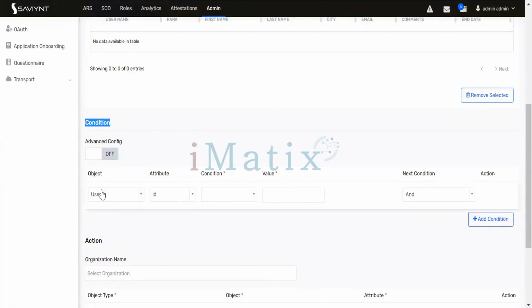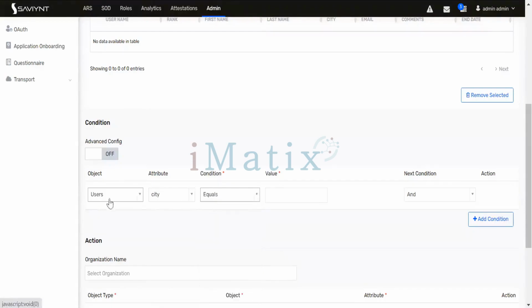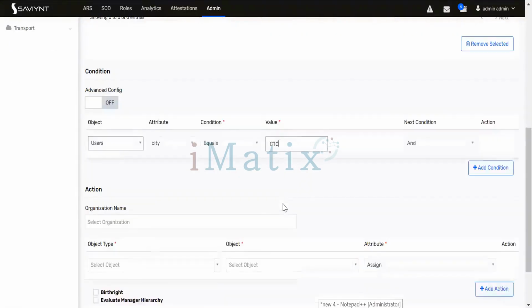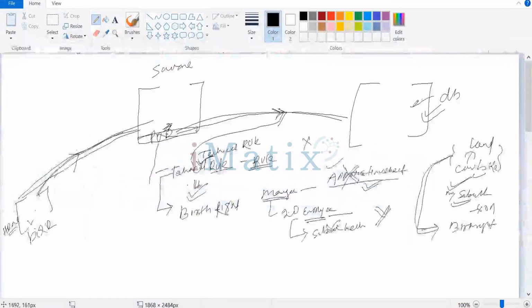You can see the object is always user. You're targeting user. And what do I have to put on targeting? Here I'm targeting the city attribute, right? I said if user city equals, type here. You have a lot of values here. You can choose. If your city equals whatever the city is, and if this condition matches, you should get access to the target application.